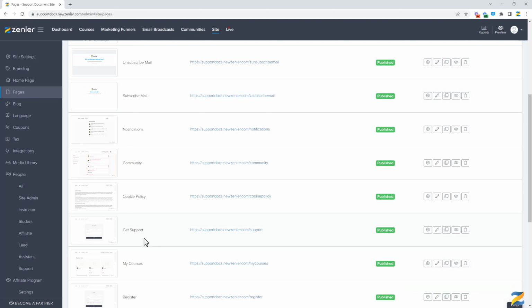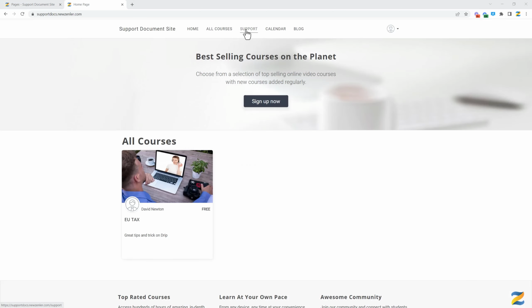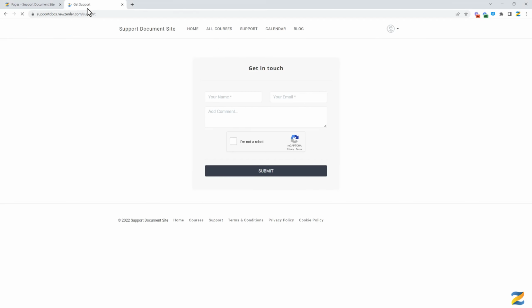Let's look at it in the site. Let's go to support, and up the top you can now see it says get support. That's how you change the page name for any pages in your site.